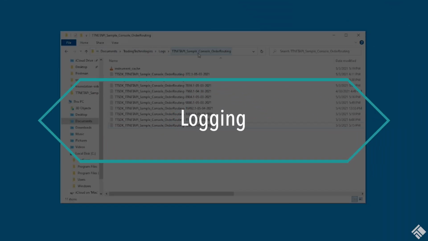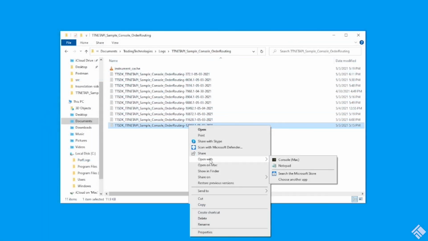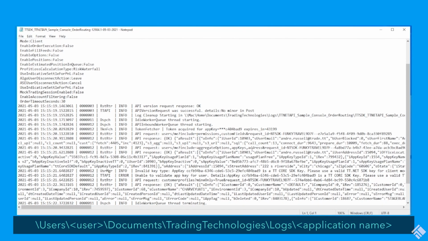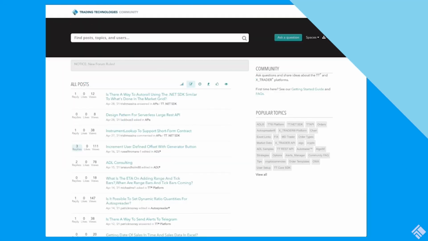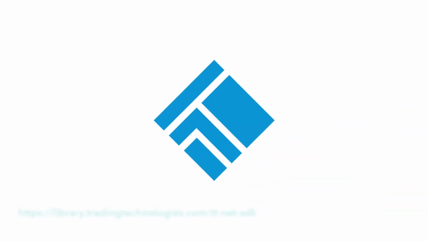Logging. If you have any issues with your app, TT performs robust logging that contains all the information related to your application's behavior. To review and debug your applications, TT logs all messages and stores them in the following directory. If you have an issue, you can either open a ticket or post your question to the community forums. If you submit a ticket, please include your logs. For more information, please visit our documentation site at the below address.